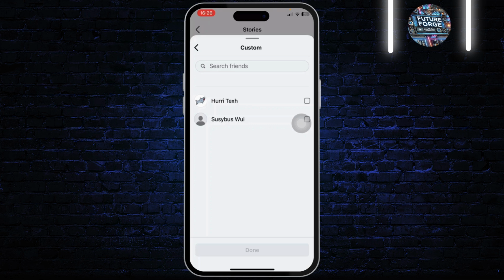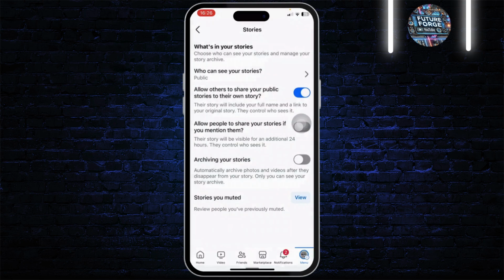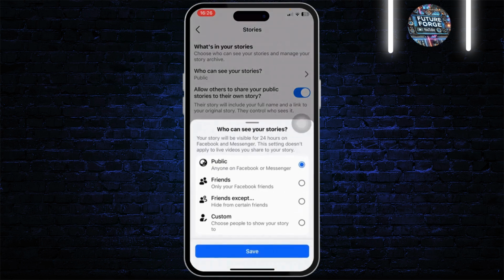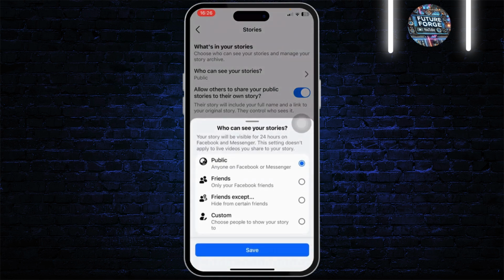Now whenever you see this, people say that this is the other viewers from your story, but that's just a myth and they are just trying to fool you guys. So yeah, there is no actual way you can see the other viewers on your Facebook story. All you can do is just make your stories friends only or friends except.